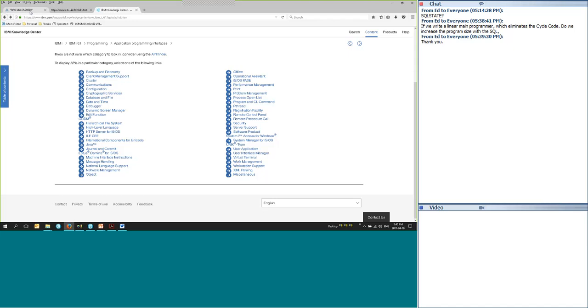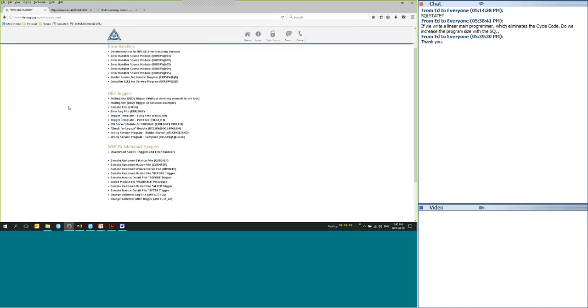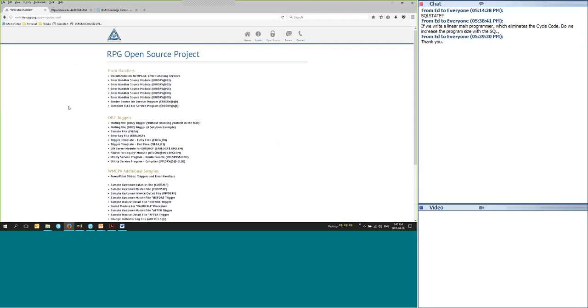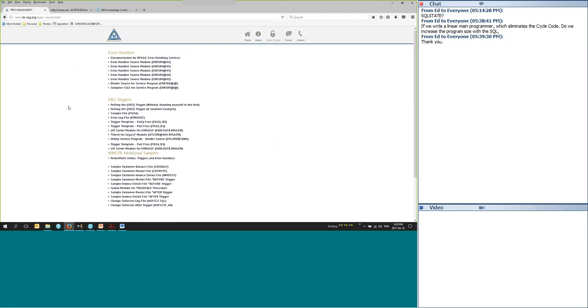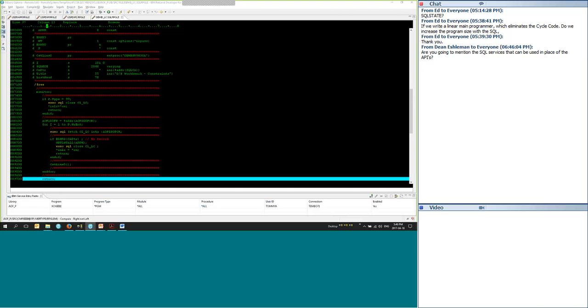I think I actually put it into the open source here somewhere. It's not there, but it'll be here. I actually added it. I'm going to publish it as open source.